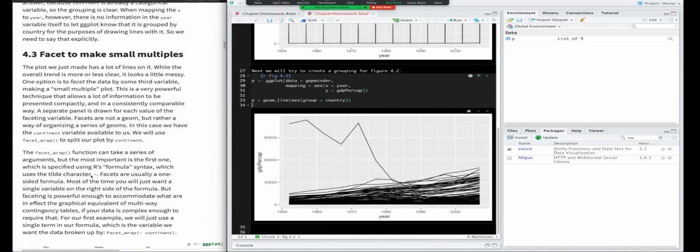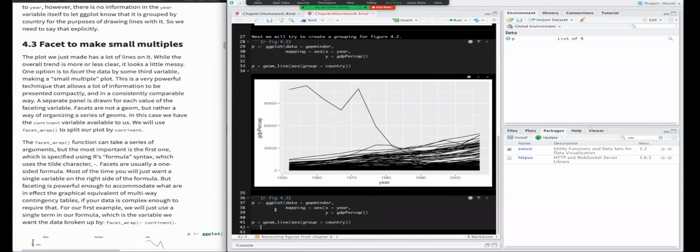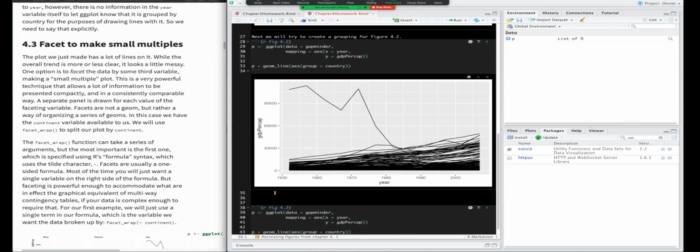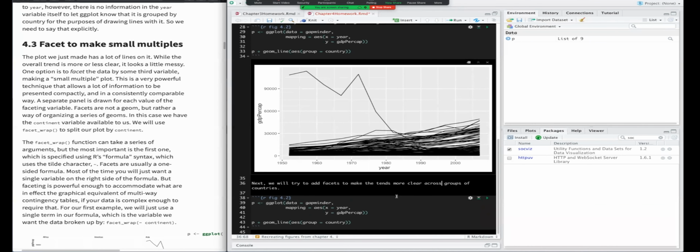So how about a facet? So facets are great because what they can do is break up a graph into multiple panes. And then from those panes, you can kind of show different categories across the panes. So for this, we're going to add some more plain text here and say, next, we will try to add facets to make the trends more clear across groups of countries. Okay.